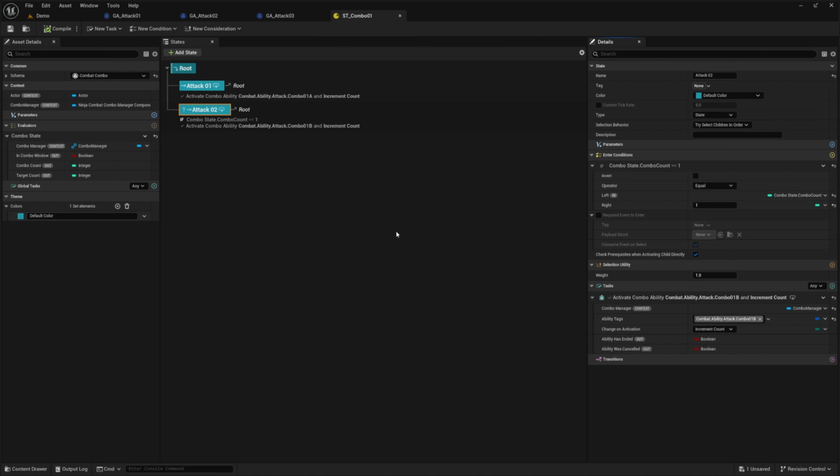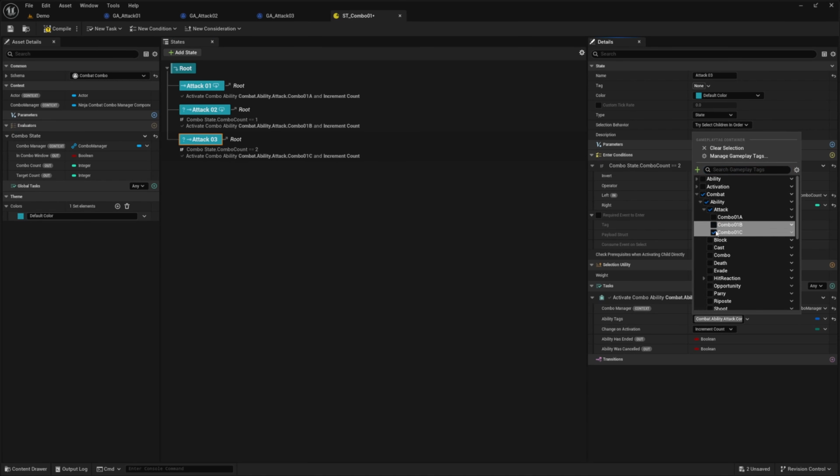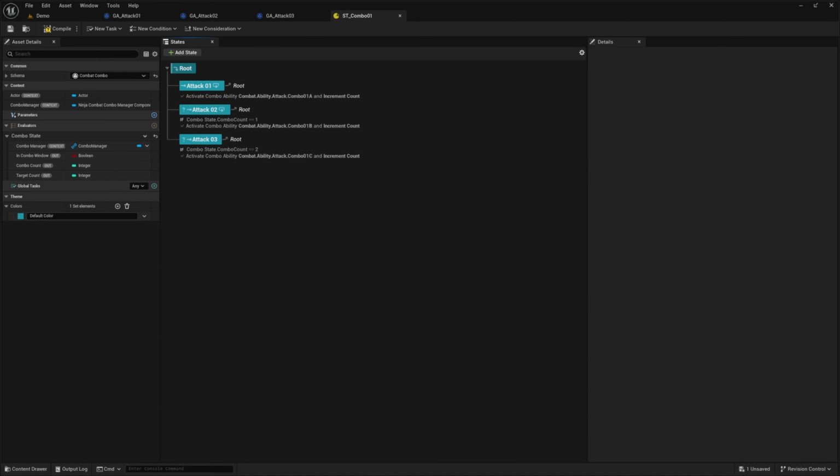And now we're going to keep repeating this process until we finish our combo. And because I only have 3 attacks, I can just go ahead and duplicate this and call this attack 03. And then I'm going to change my right to be 2 up here. And then also change the ability tag from B to C like so. And that's pretty much all I really need here.